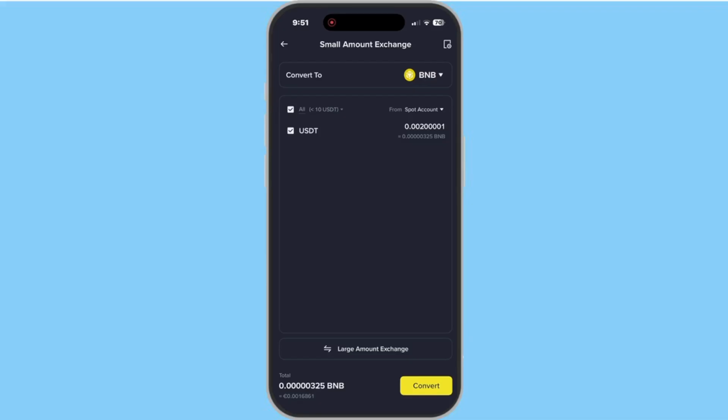When you're ready, tap Convert. You'll see a summary of what's about to happen, including the total value of the small balances you selected and the asset you'll receive in return. Conversion rates can change with the market, so if you pause too long, you may need to refresh before confirming. The process usually completes quickly, and the resulting amount will appear in your Spot wallet under the target asset.